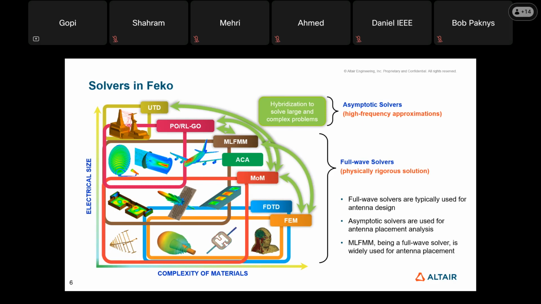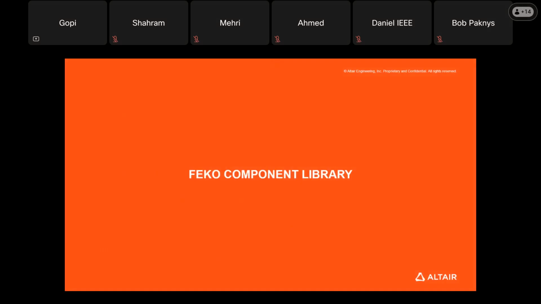The MLFMM solver, which is in between, it is a full wave solver, but the boxing algorithm is basically suitable for electrically large structures. For that reason, it is always recommended to be used with only electrically large structures when the geometry is multiple wavelengths in size. Okay. So that is all about Feko. I don't want to spend too much time on the introduction part itself.